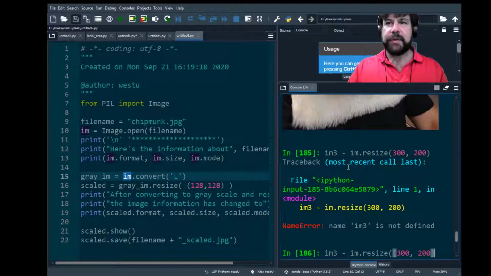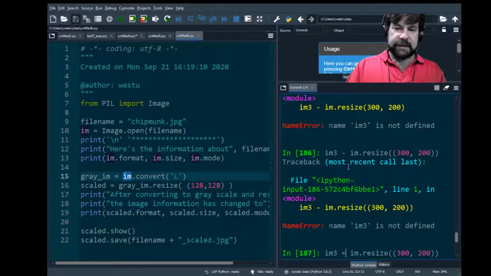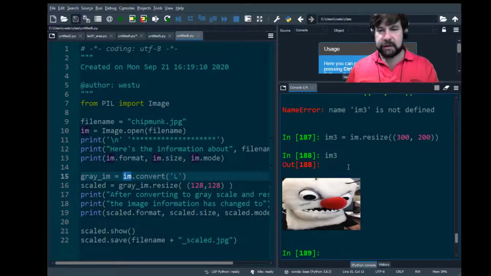That is a tuple, 300 by 200. And I also need an equal sign instead of a minus sign. Now if we look at that, what we'll see is that we've taken Swarm and we've scrunched him up and made him smaller and stepped on his head, I guess.